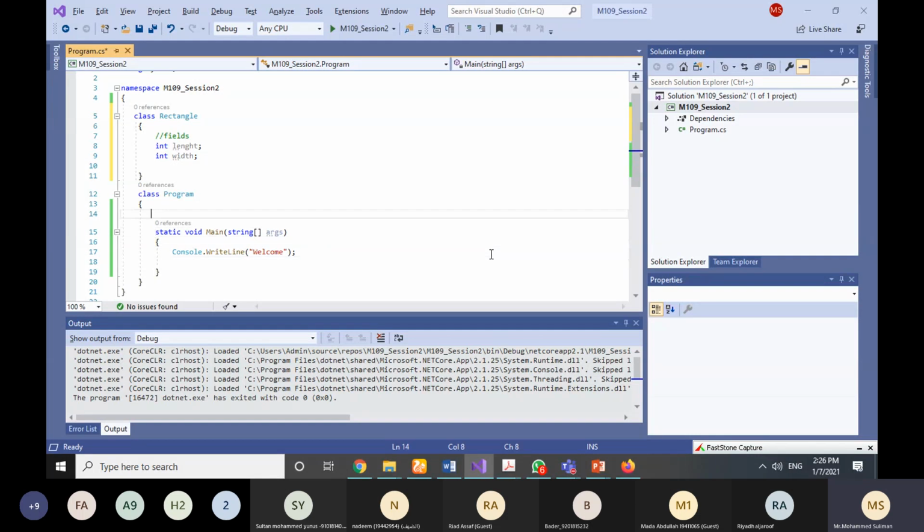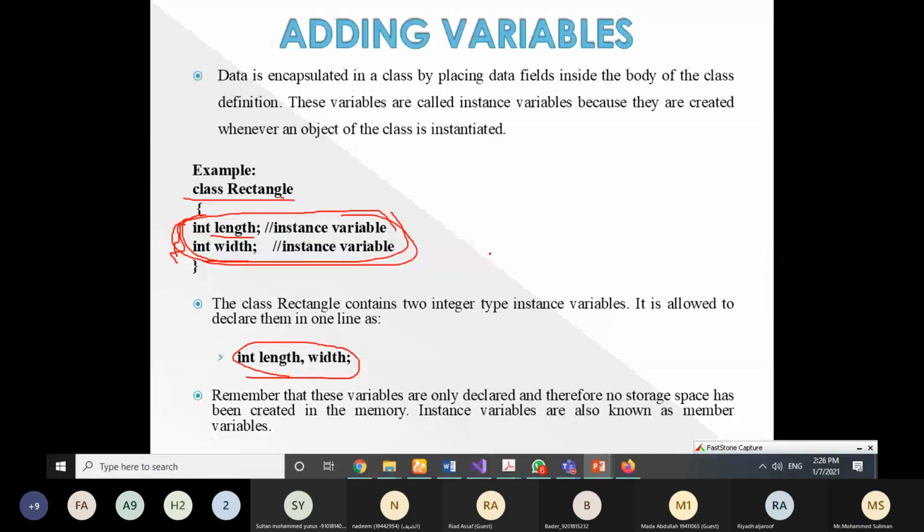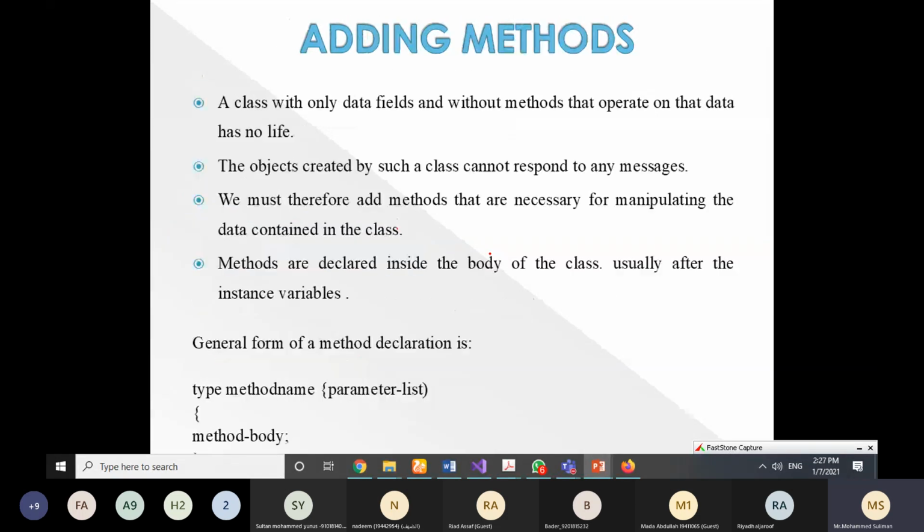And what does it have? It has only two variables. But we need to add something here, that is the methods used in this rectangle class, which are used by the objects of the rectangle class. Those are called the methods, right? So we need to define them. So far we have defined the data fields, not methods. The next step is to add the methods to the class.